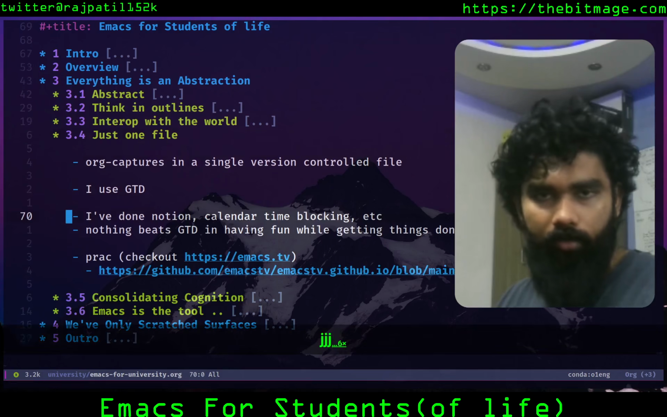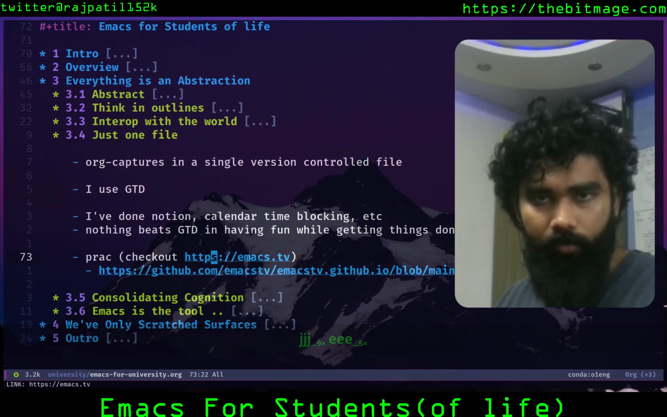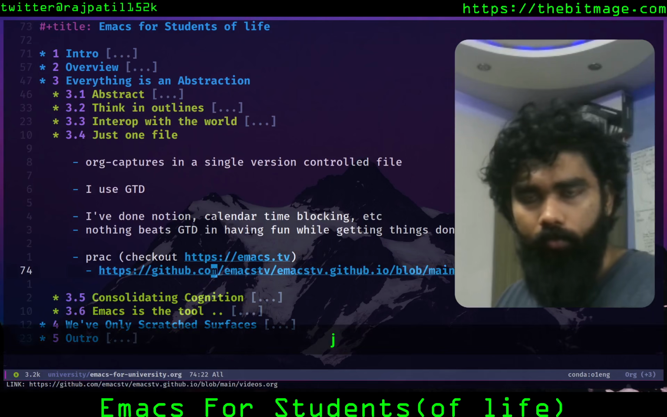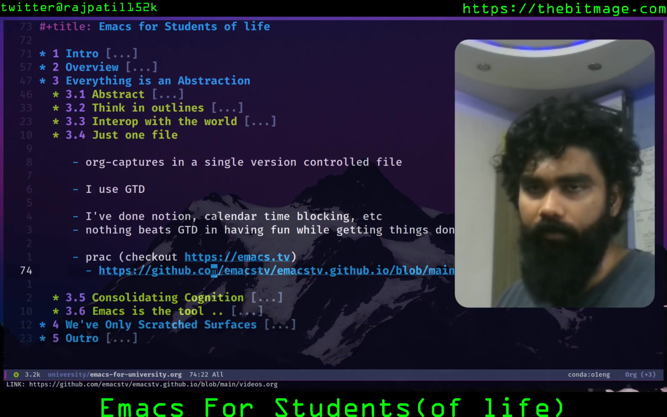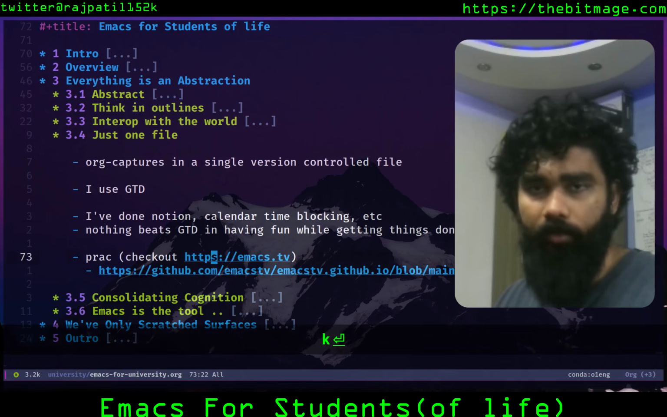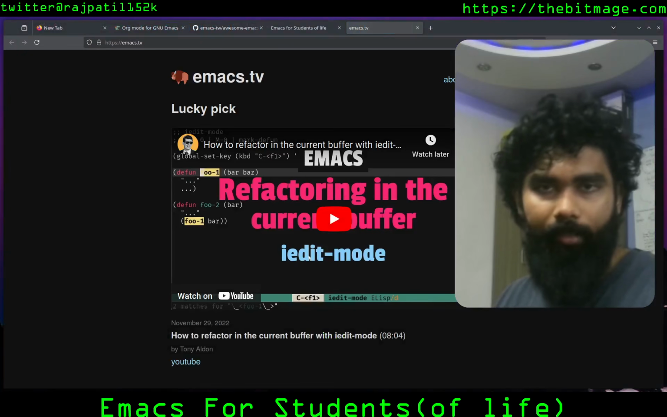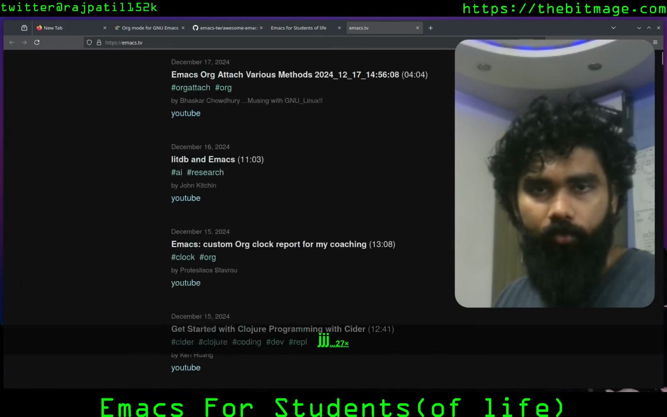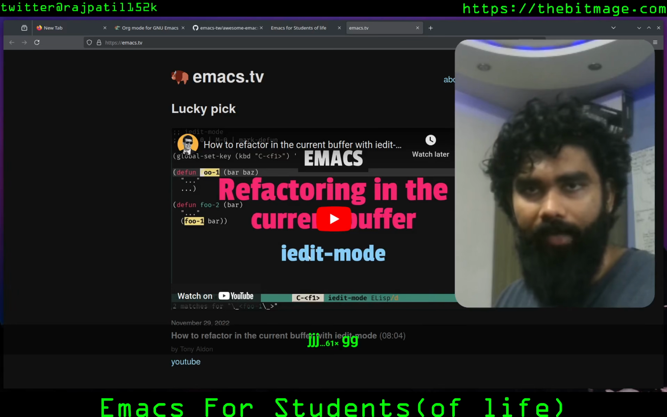A very good example right now is Emacs TV, so do check it out. It's a new thing that a few people in the community have started, to act as an index for good Emacs content, all sorts of Emacs content in a single place. It throws a random video at you, like a lucky pick, every time you open it up. So let's open that for a quick look. It's just going to be an index of everything that you need, with tags and so on. So do check out Emacs TV.